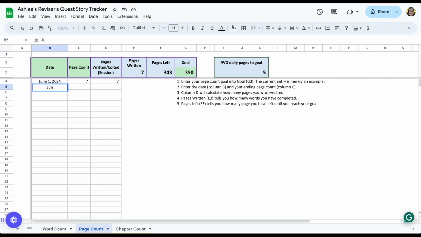All right, so we're going to do June 2nd. And then on this day, I only hit 9 pages. So I only got 2 pages done. Okay, that's what that means. So I'm up to page 9. So whatever page number you're on when you're editing is the page number that you're going to put in here.